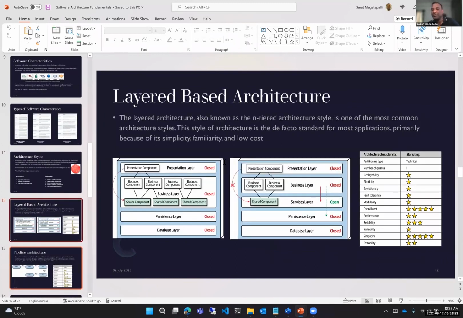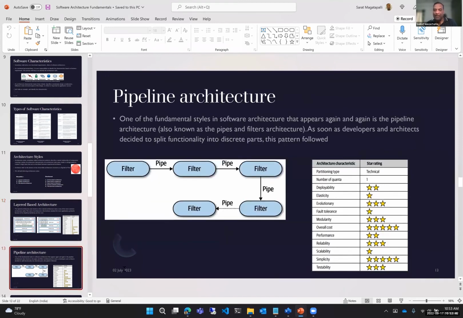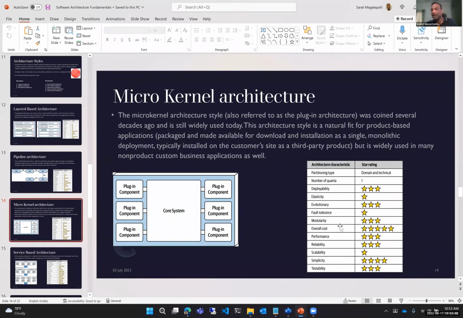For example, if you see here, for the layer-based architecture, or monolithic layer-based architecture, these are the characteristics. If you see here, the scalability is very bad. It cannot scale because everything has been dumped into one particular JVM or a particular instance or a virtual machine, right? These are the ratings, or the stars, which we have identified for a given architecture. Like that, pipeline architecture, we have identified the set of stars for that.